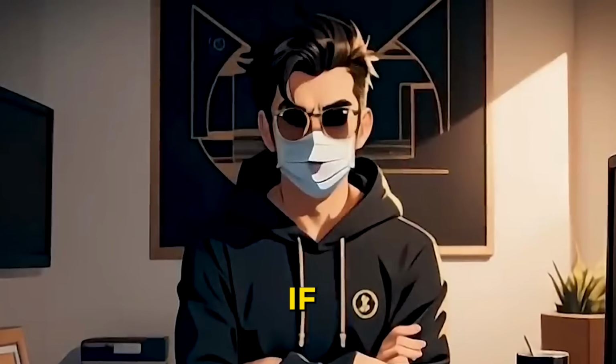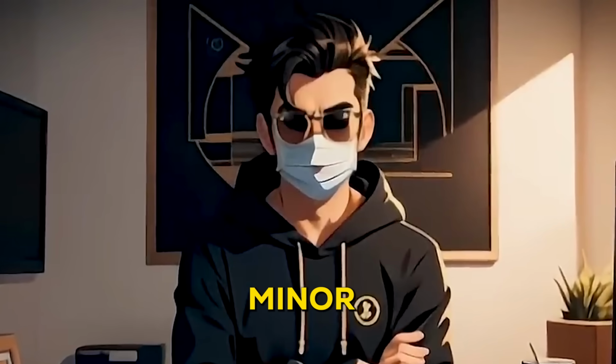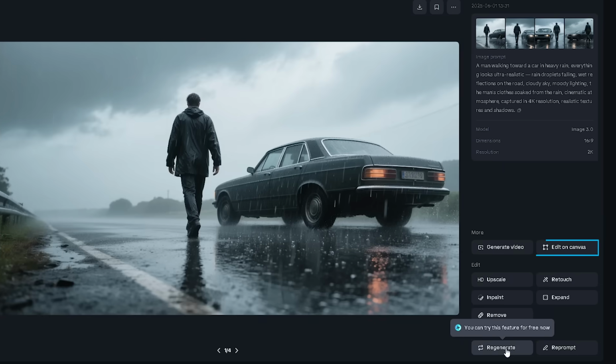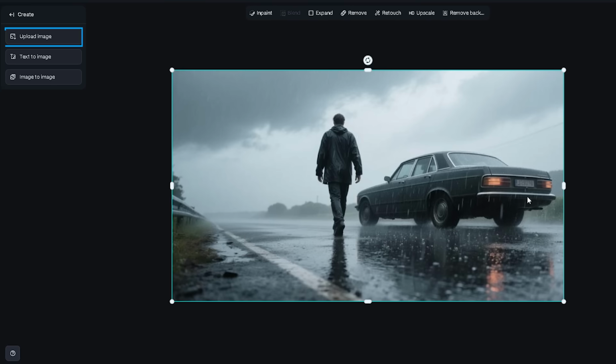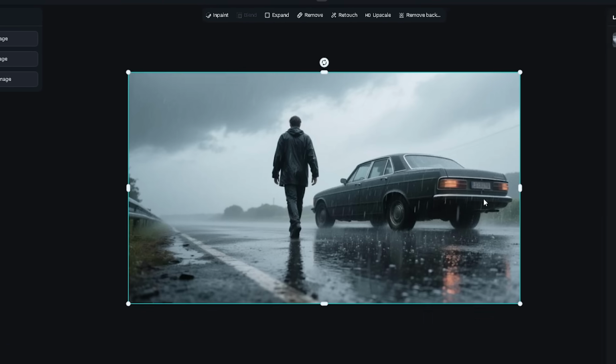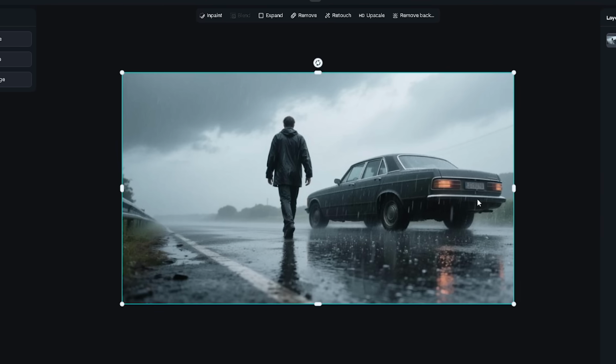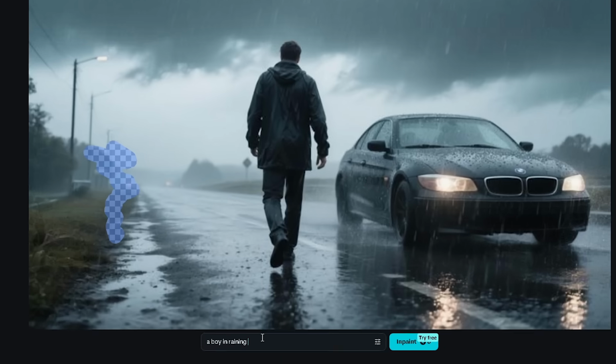Easy, right? If you're satisfied with the image but need minor adjustments, the Edit on Canvas feature allows you to make those changes directly. Here, you can easily upload an image or add additional text as needed to enhance your design. If you want to change something in your image without affecting the rest, just use the In-Paint feature. Simply describe what you want to fix and hit generate.